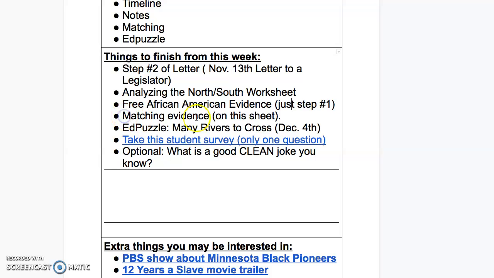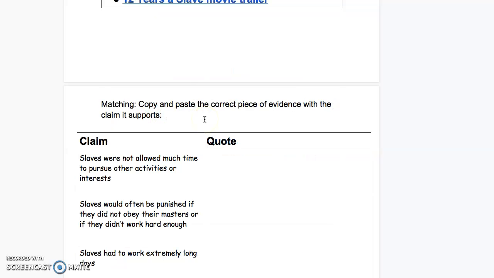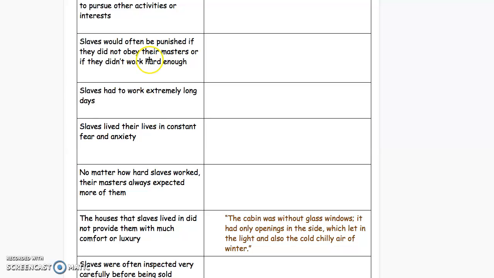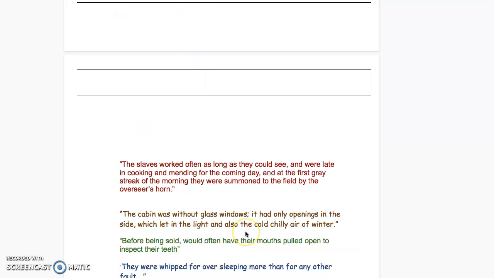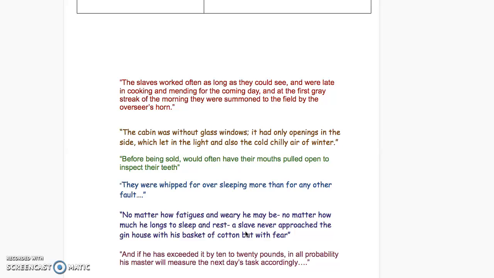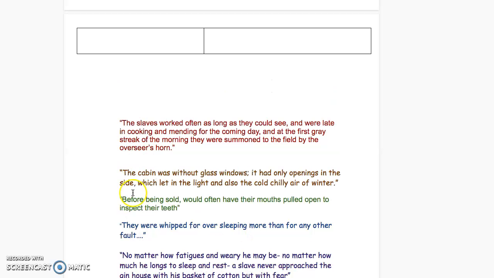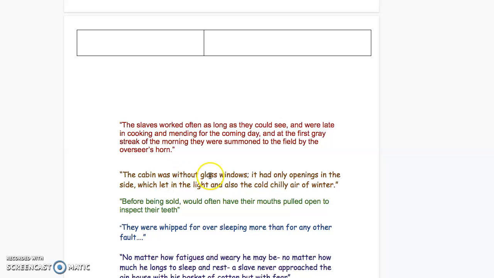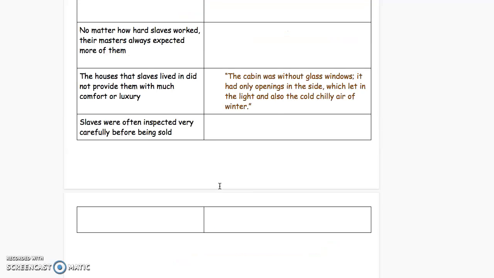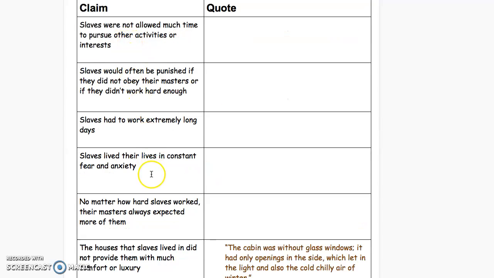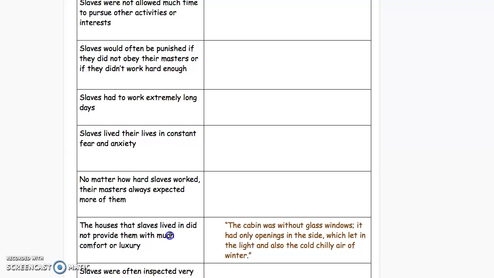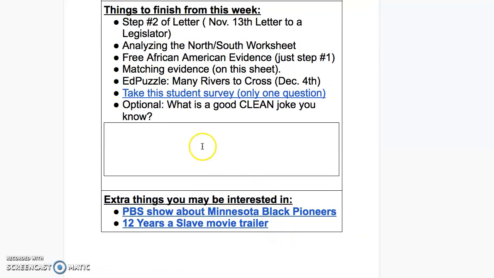And then today you need to do a matching evidence activity, and that's on the bottom of the sheet. I give you claims, and then I give you quotes on the bottom, and you need to copy and paste the quotes to fit the claim. So this one says, the cabin was without glass windows. It had openings in the side which let in light and often the cold, chilly air of winter. Then you would read through your claims and see the one that matches is the house that slaves lived in did not provide them with much comfort or luxury. And then you just paste in the quote. I messed up and there's one extra box, so don't worry, that one box is not filled.